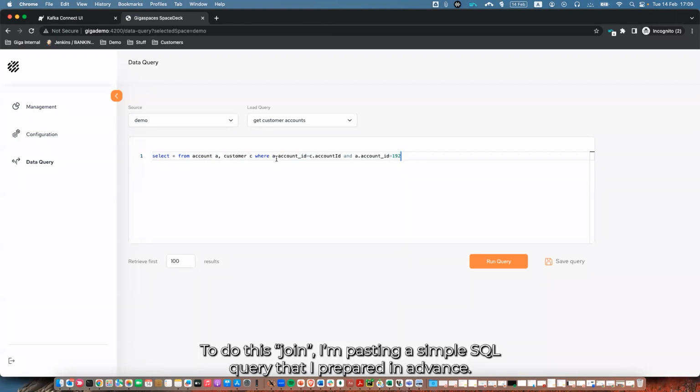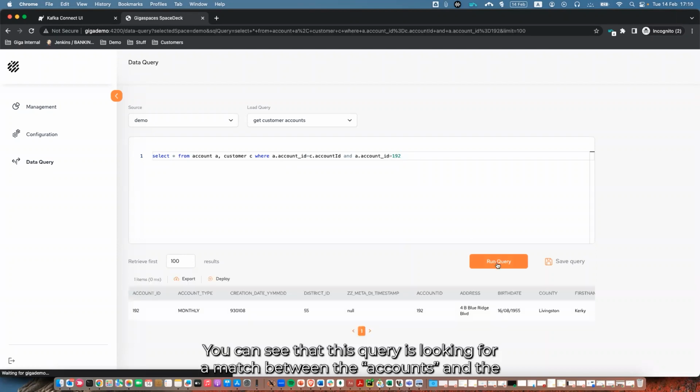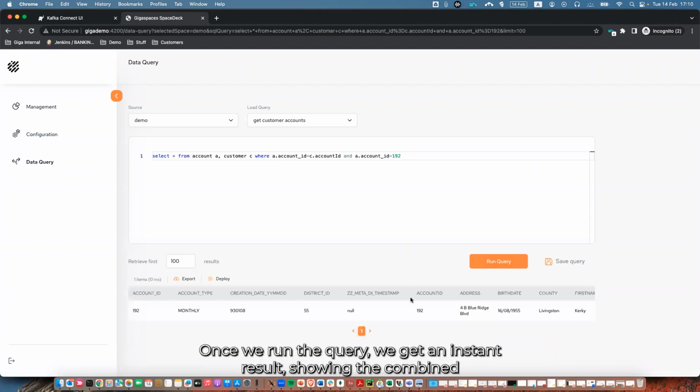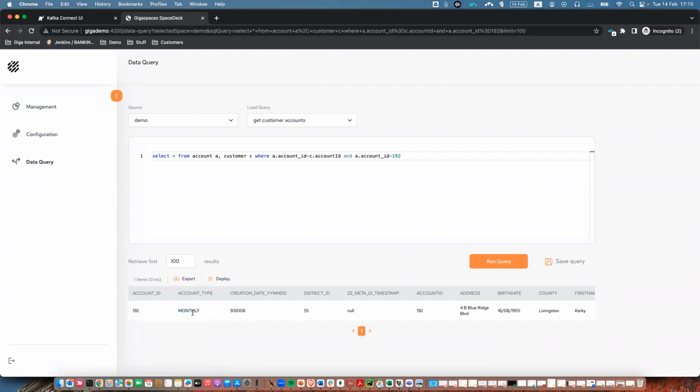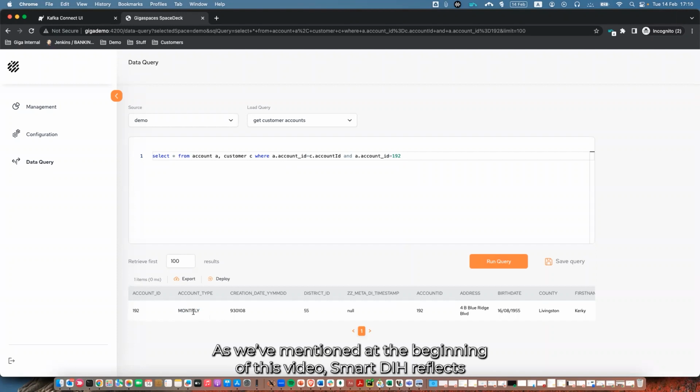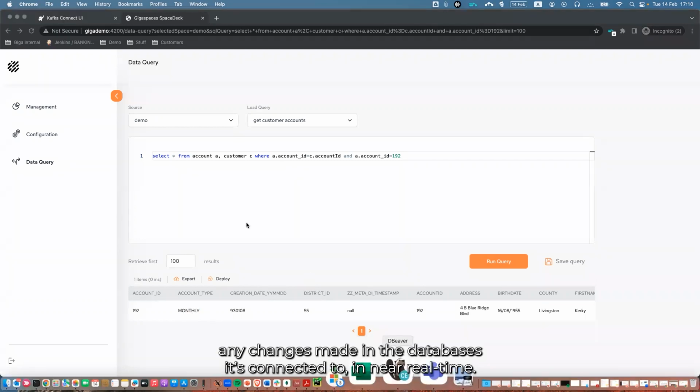To do this join, I'm pasting a simple SQL query that I prepared in advance. You can see that this query is looking for a match between the accounts and the customer's datasets in a specific account, in this case, account ID 192. Once we run the query, we get an instant result showing the combined details of both the customer data, such as this person's name and address, as well as the account data, in this case showing that this particular customer has a monthly account.